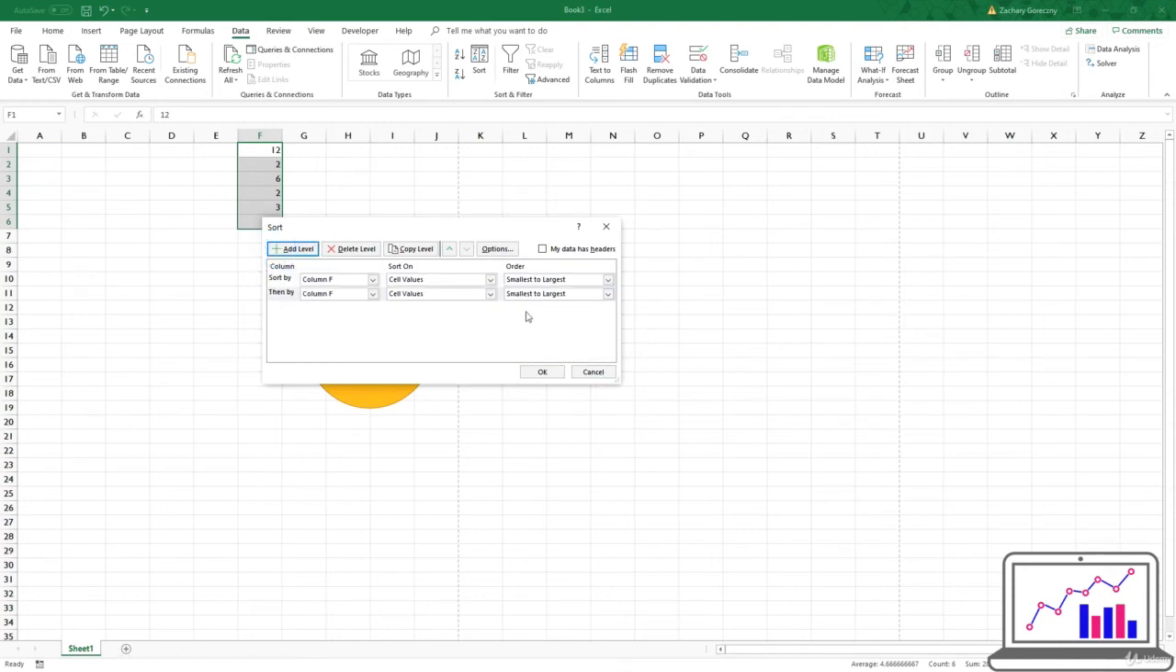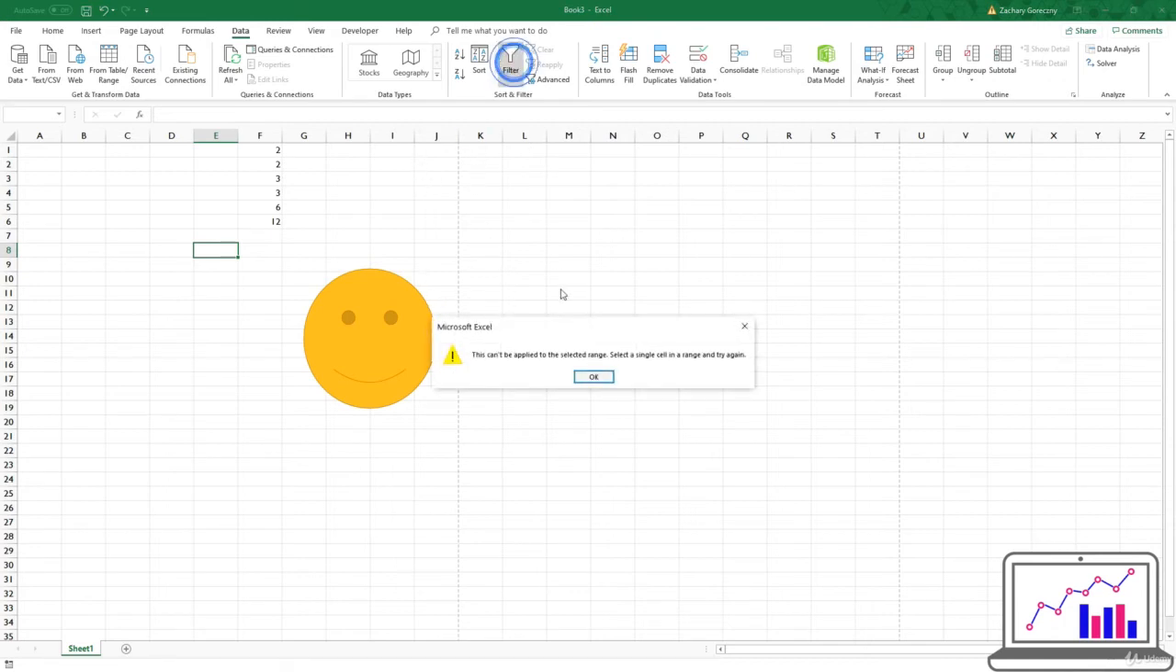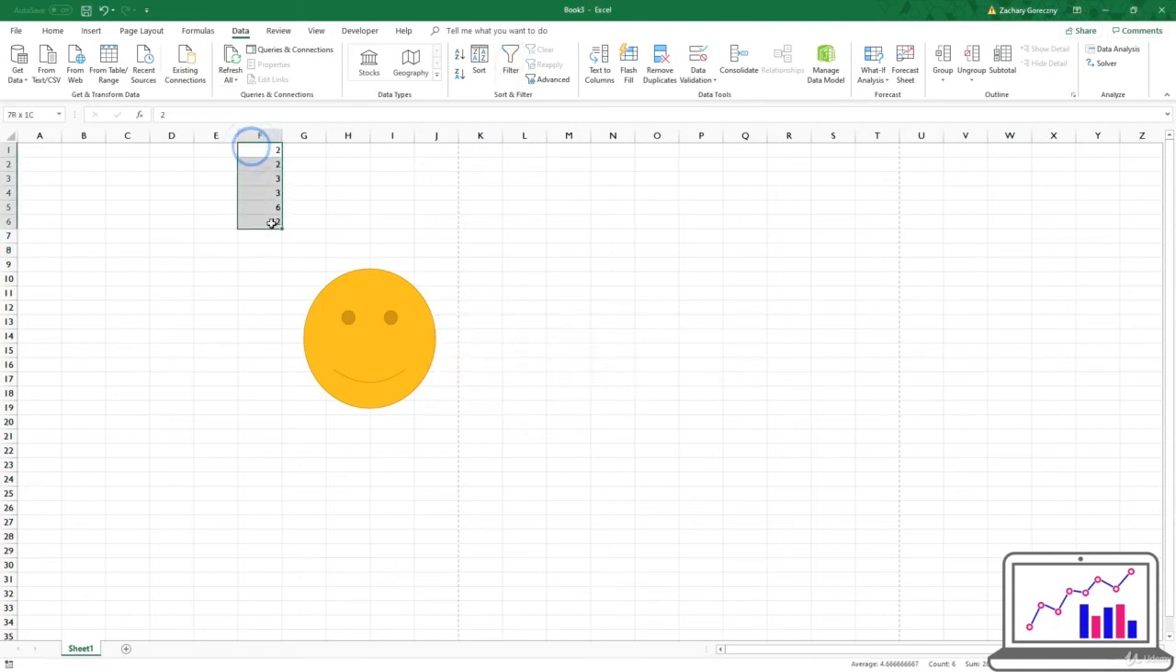Oops, don't need that one. Have it sort by smallest to largest. Bam. Sorted smallest to largest, and that makes it easy. Helps your data out a little bit. You can filter it, though I'm not sure if it'll let me filter this, but that's going to be more for your categorical data or something like that.